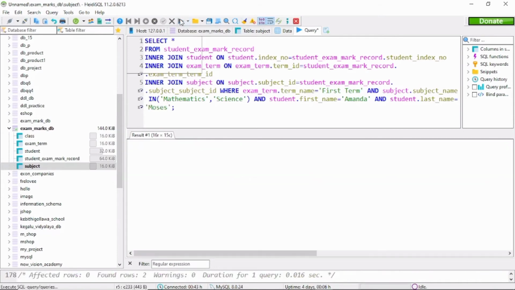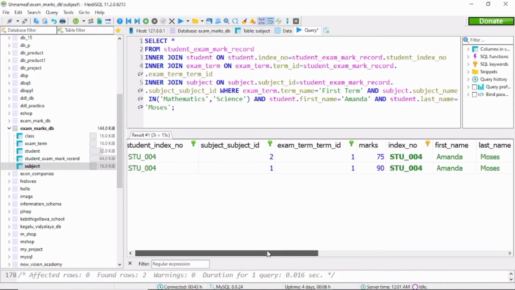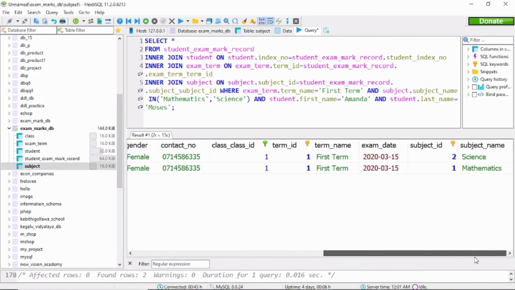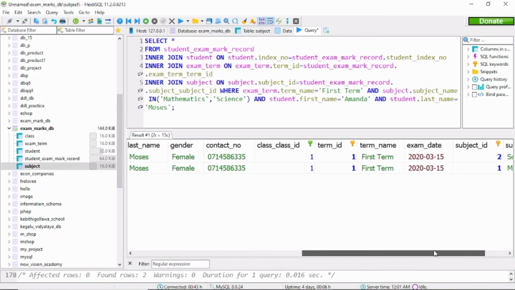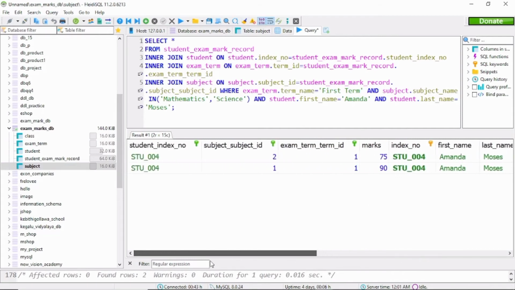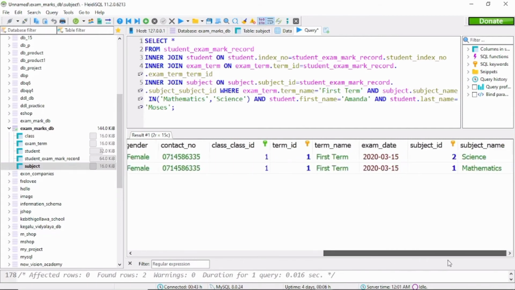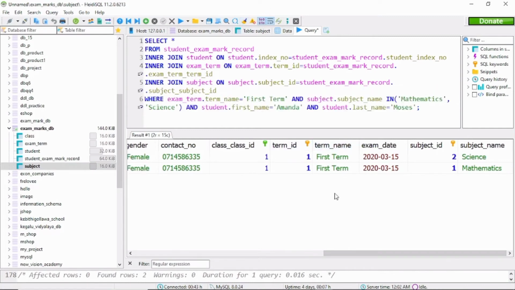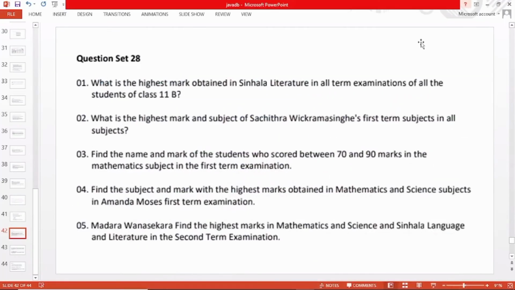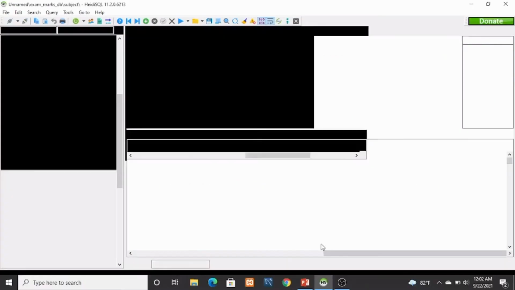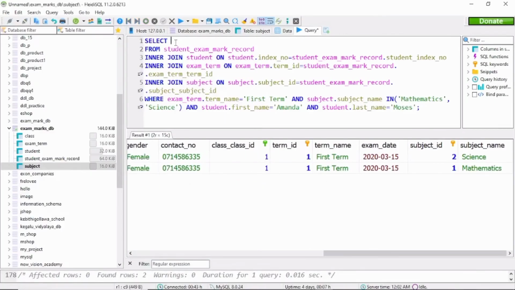Okay, all done. All the conditions we have given here. You can see the data regarding those conditions. The data relevant to those conditions are loaded to this result set area, and two rows we can see. So we have to find out the subject and the mark with the highest marks. So we have to find out the highest marks here. So then I am going to filter them.